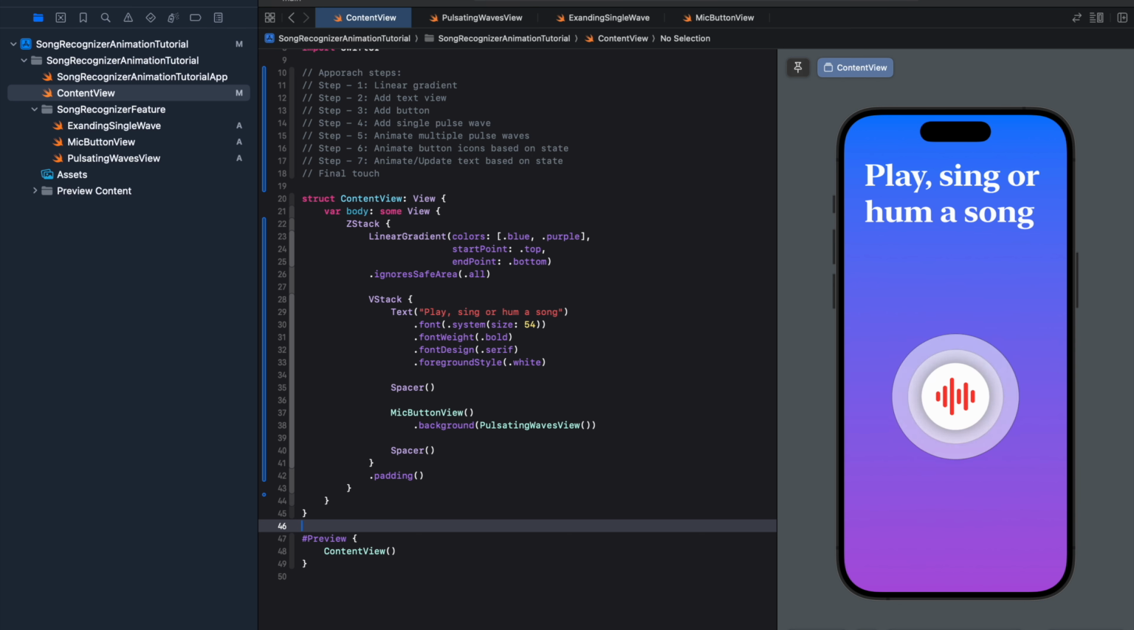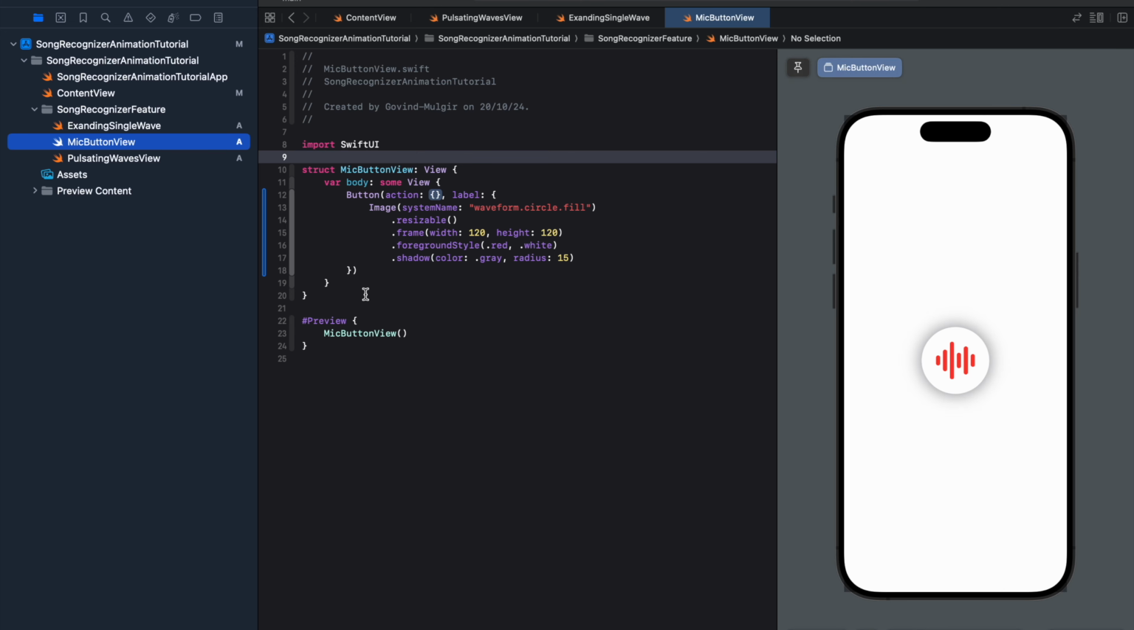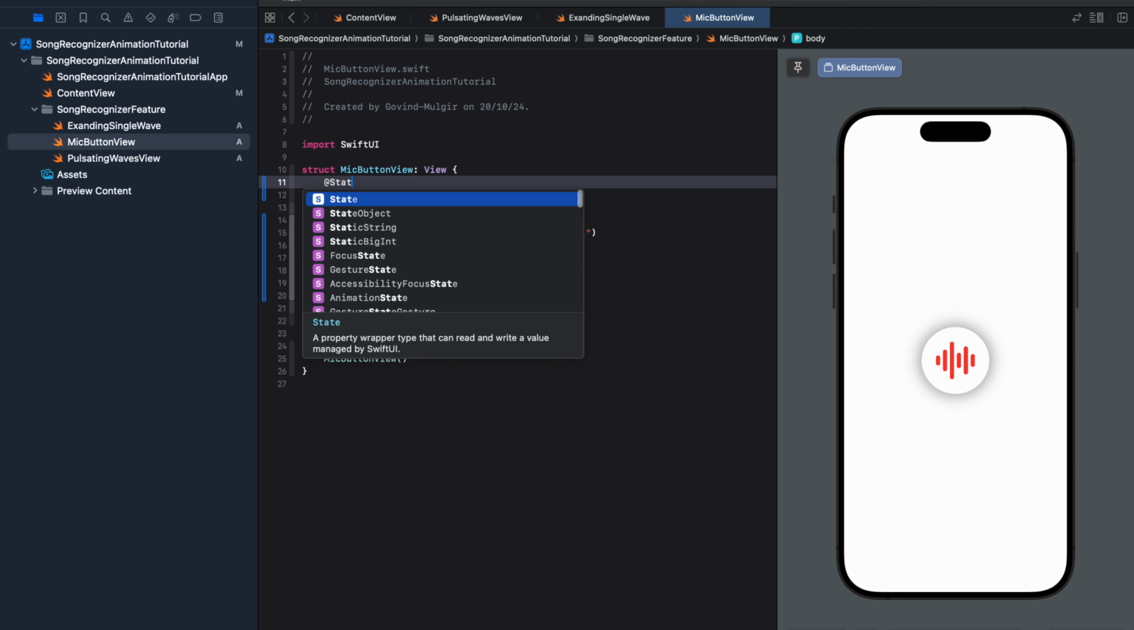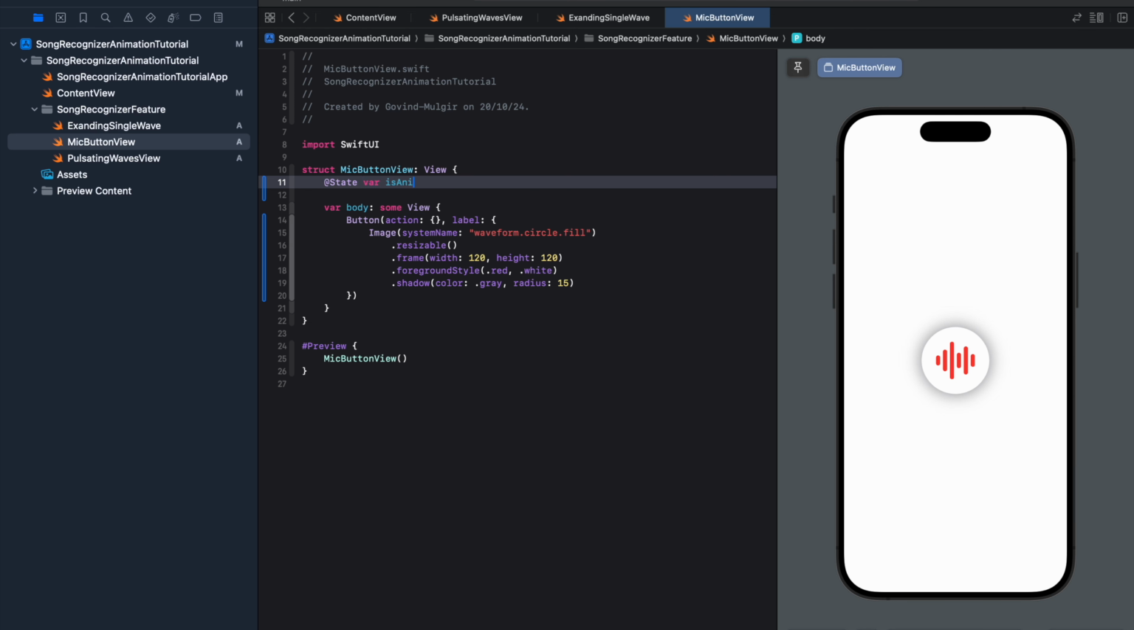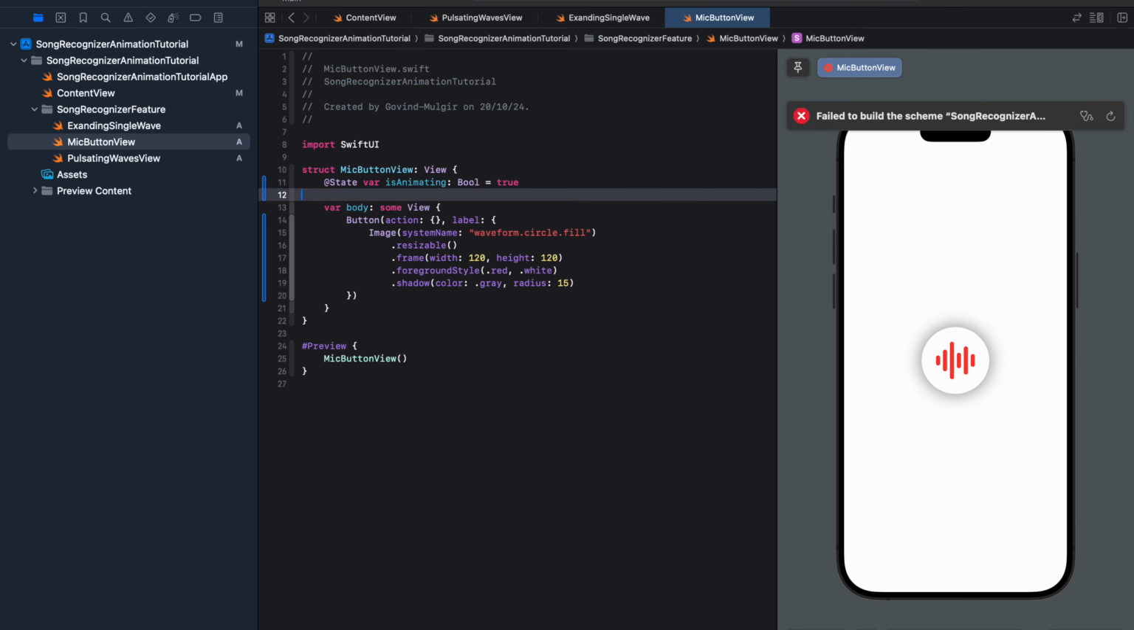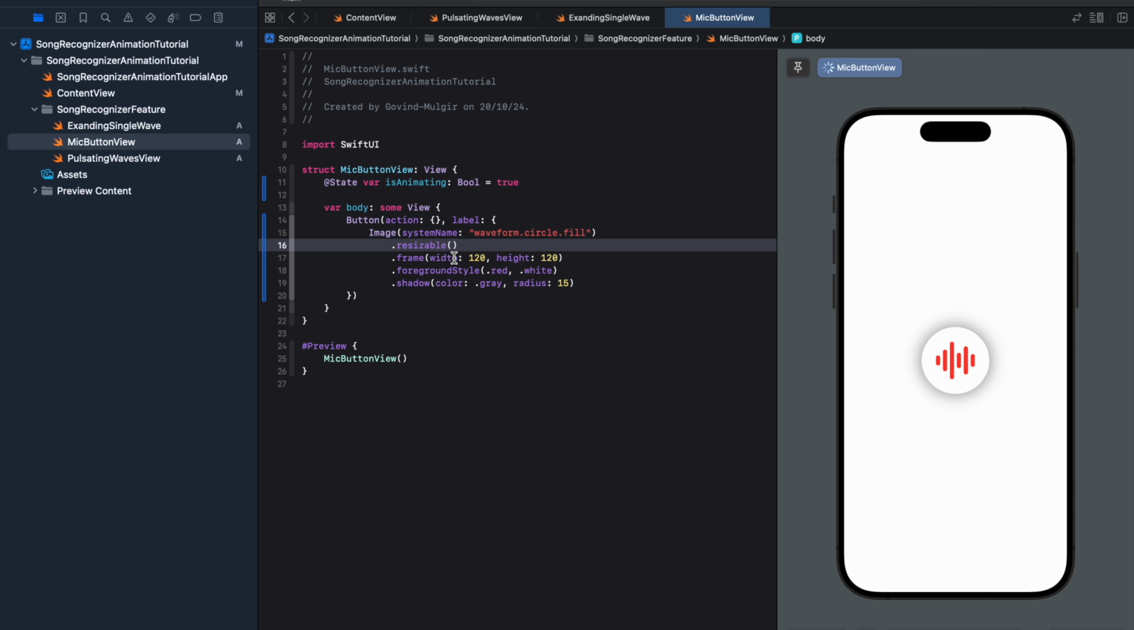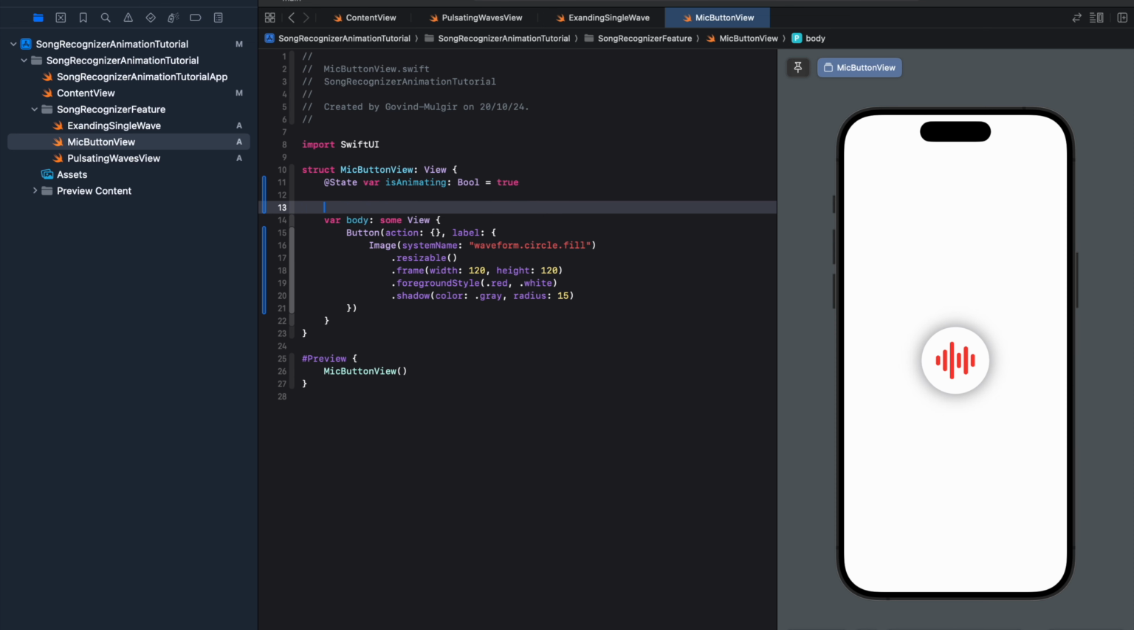So let's see how we can animate those mic button symbols and text based on the mic state. Let's update the button view first. Here let's add a state property, isAnimating, a boolean with the default value as false. Let's keep the default value as true, so we'll check how it's animating. Based on the isActive state, we will be setting different icons. So let's create a private constant, active state icon.